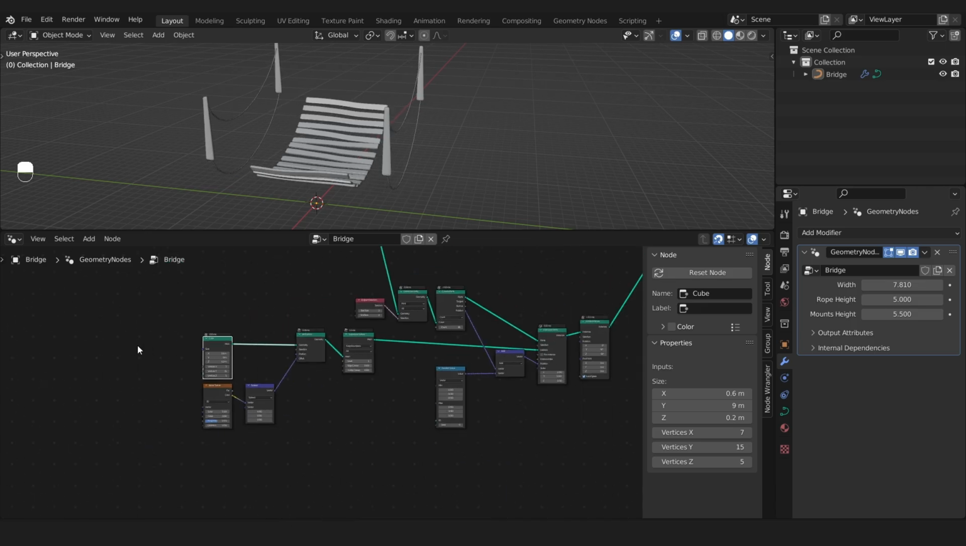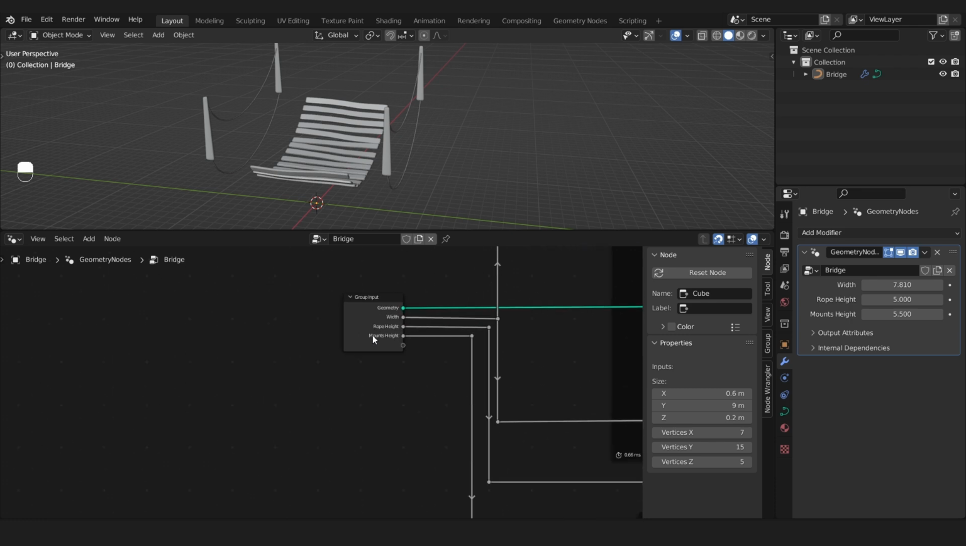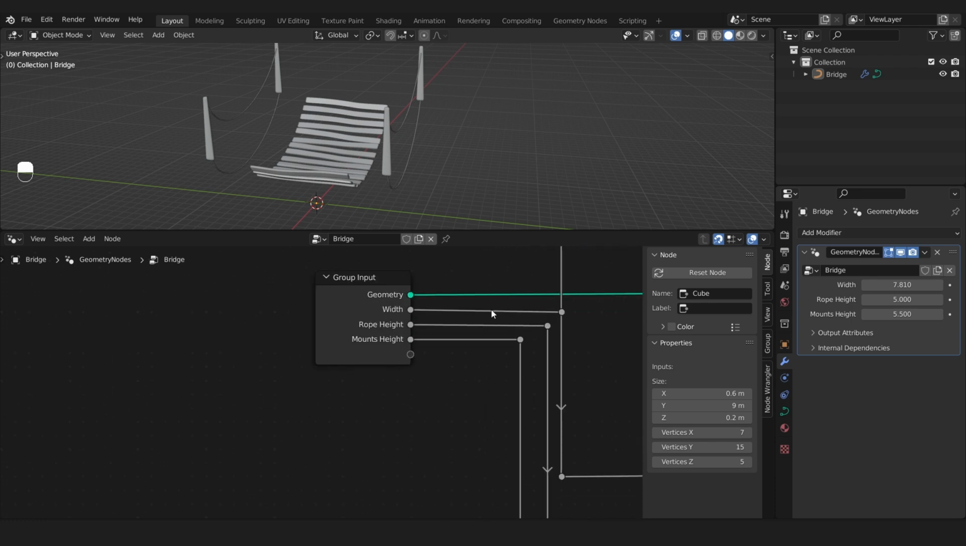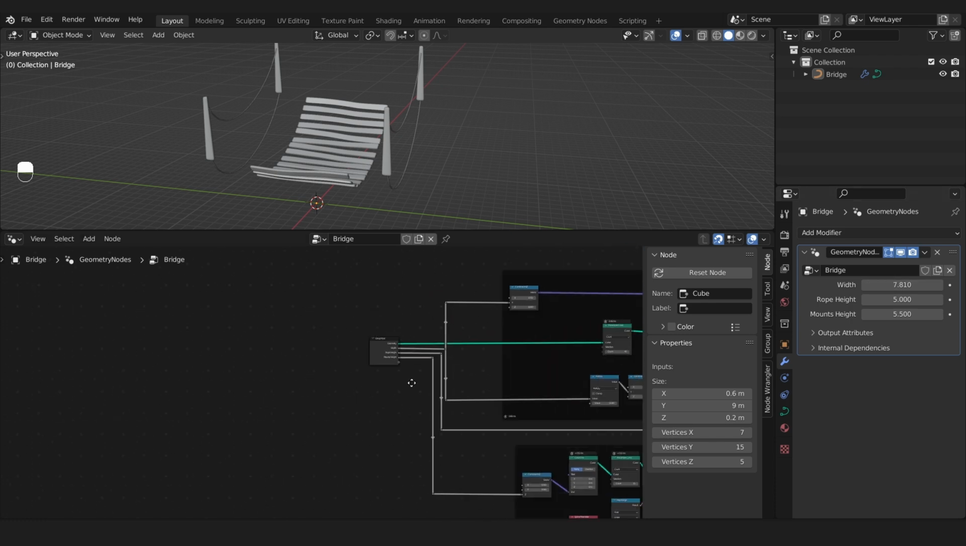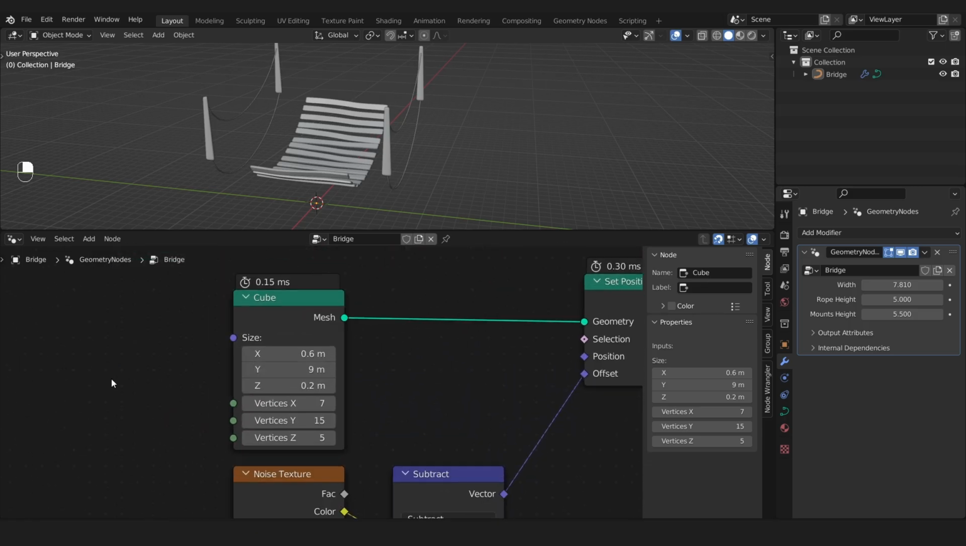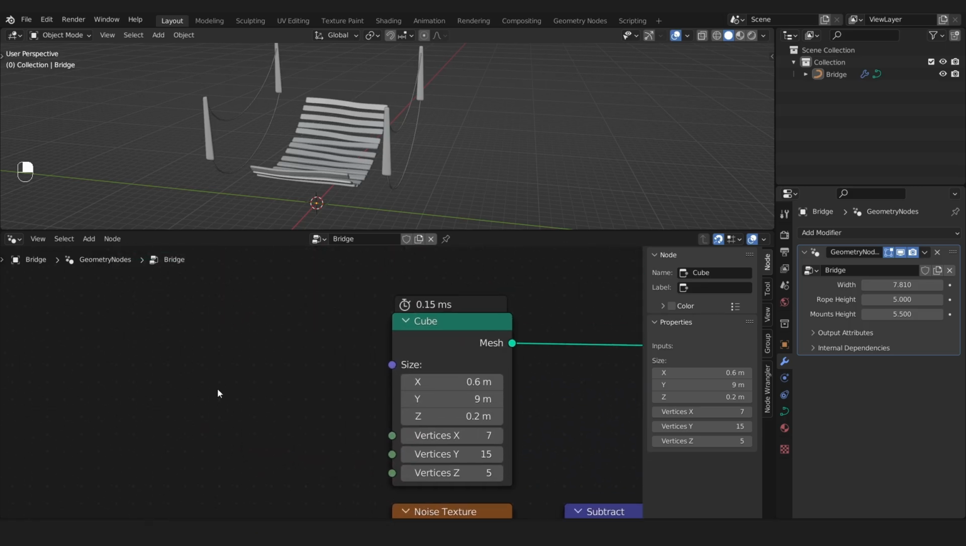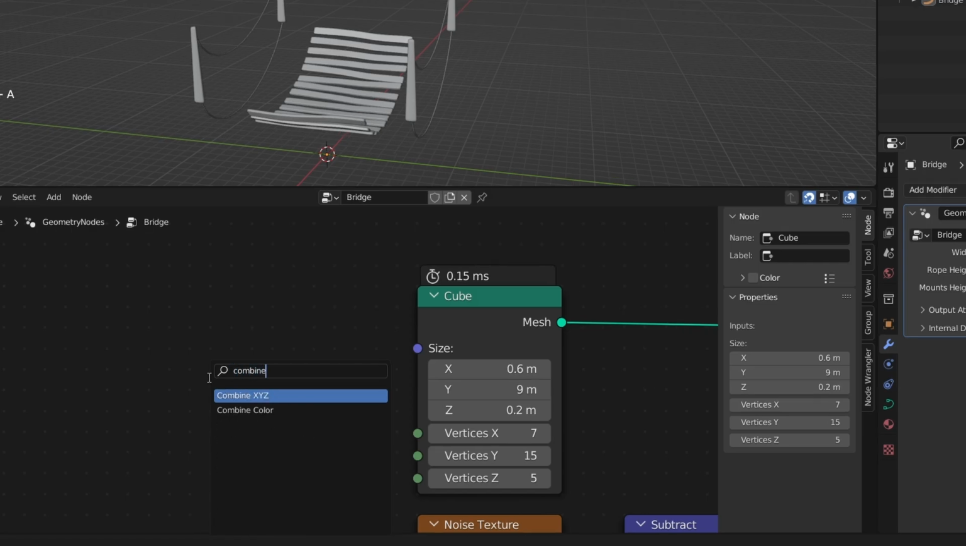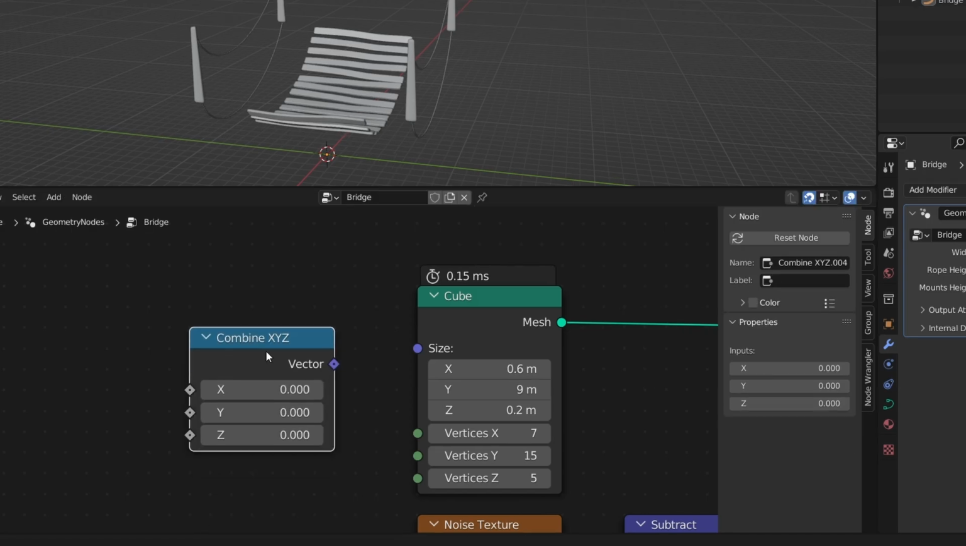So if you remember, we have a group input right here, which is called width. So this width will also control the width on the y-axis of the cube. Let's add a combine XYZ. So go Shift A and let's look for combine XYZ. Why am I adding it? I'm just going to say it one more time. Basically so that I can change every setting on its own.